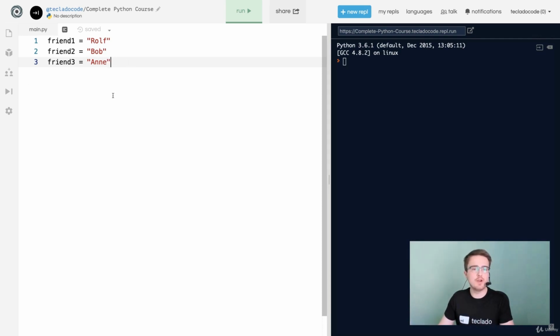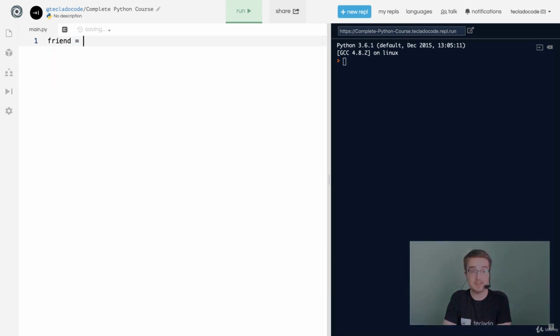For example, if you wanted to print out who your friends are, you would have to say, print friend 1, and then you have to print friend 2, and then friend 3, and if you add more, you would have to add more print statements. And that means that as your code grows, it grows more and more and more exponentially. And that means that this code is not going to be very easy to work with. It's much better if we create a list.